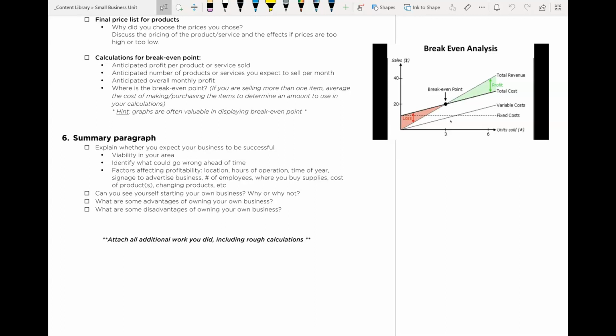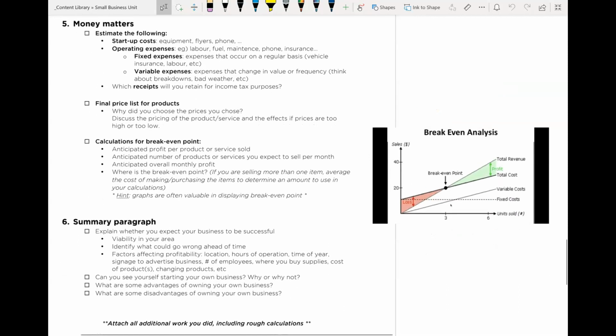You could also do it in a graph, and I provided an example there for you on the screen, what it could look like. They are valuable to help you display what the break-even point is, but it's not necessary for you to have this in your project for me. I just need you to show me the mathematical calculations, how you would get there. So that's it for the Money Matters section.